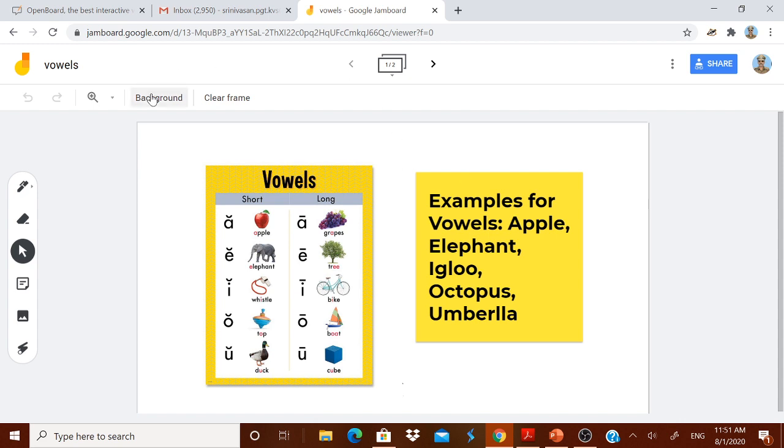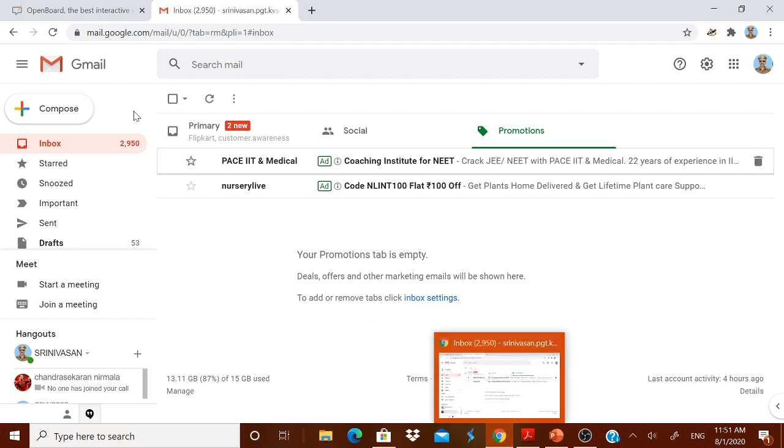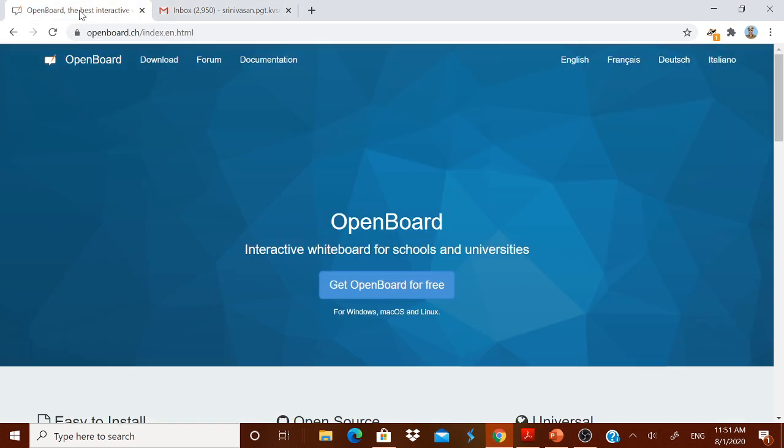Now here you can have a background, you can clear the frame and so on. Please play around. This Jamboard can be used not only to teach but also to give them as homework or ask them to do some interactive work with it. This Jamboard is available to those who have a Gmail account. Now I am going to the third one, that is OpenBoard.